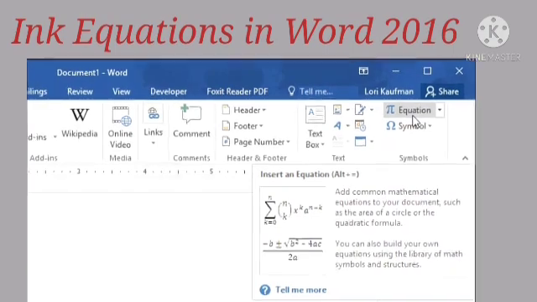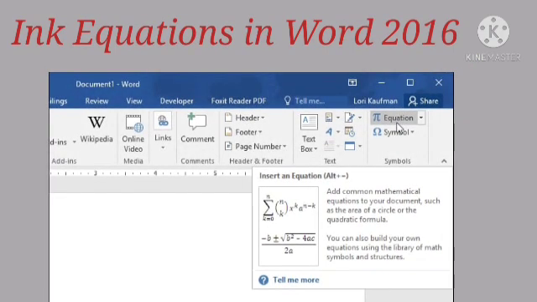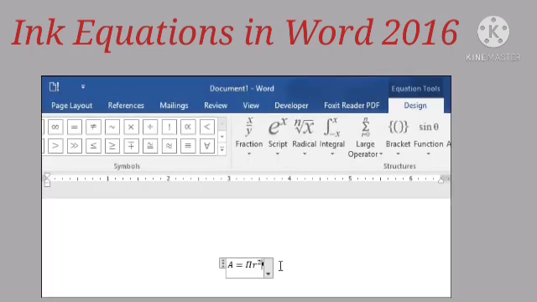Ink equations in Word 2016. One of the new features in Office 2016 is ink equation. This feature allows you to insert equations into Word, Excel and PowerPoint by handwriting them.